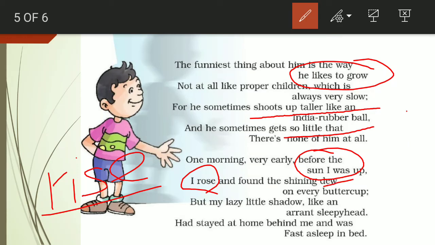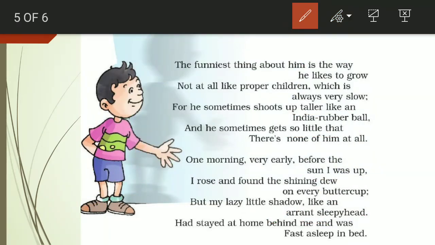What is dew? Dew is a water drop. If you go out in this season also, you will find water drops on leaves. I rose and found the shining dew on every buttercup. What is buttercup, children? Buttercup is a yellow flower. But my lazy little shadow, like an errant sleepy head. What is errant? Errant is bad. But my lazy little shadow, like an errant sleepy head, had stayed at home behind me and was fast asleep in bed.